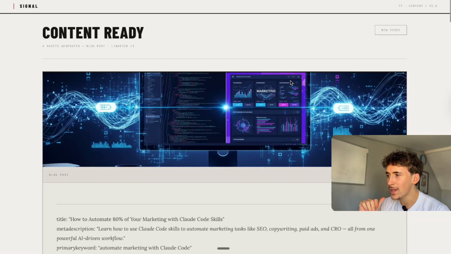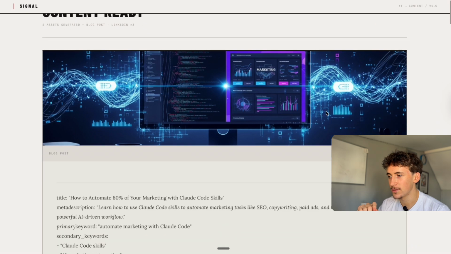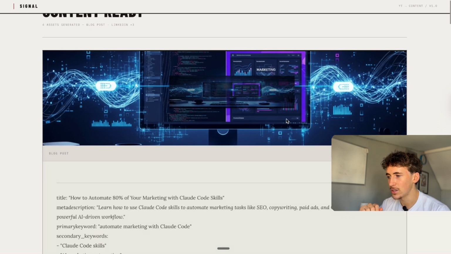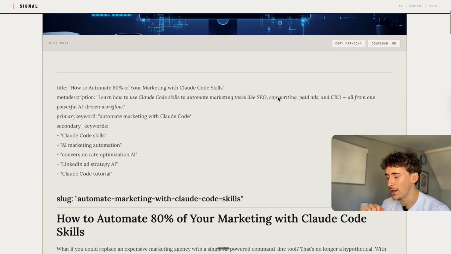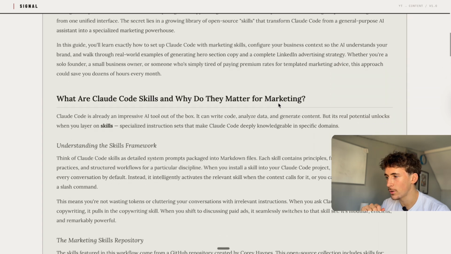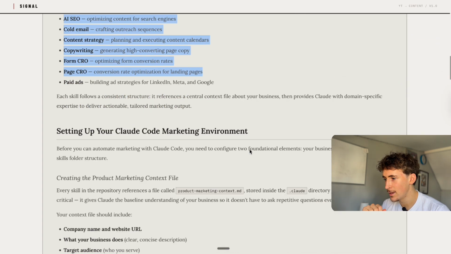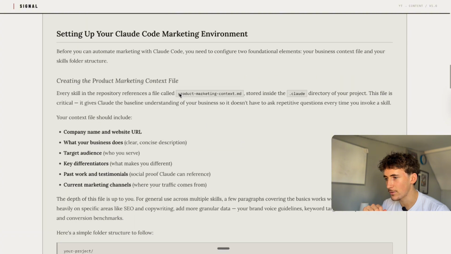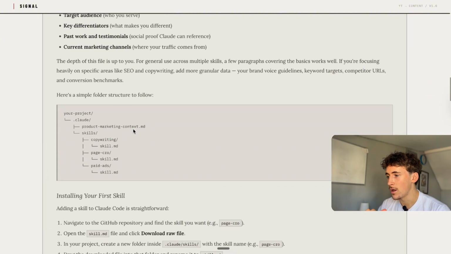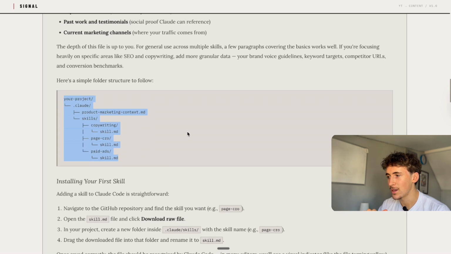Anyway, here we have the actual content. So this is a full blog post. We have an image here, which is really, really cool. And then we have the full blog post here. It's got some bullet point stuff here, the different sections. It's directly referencing the parts I said about Claude Code in the video. It's giving me this little structure thing here, which is really cool.